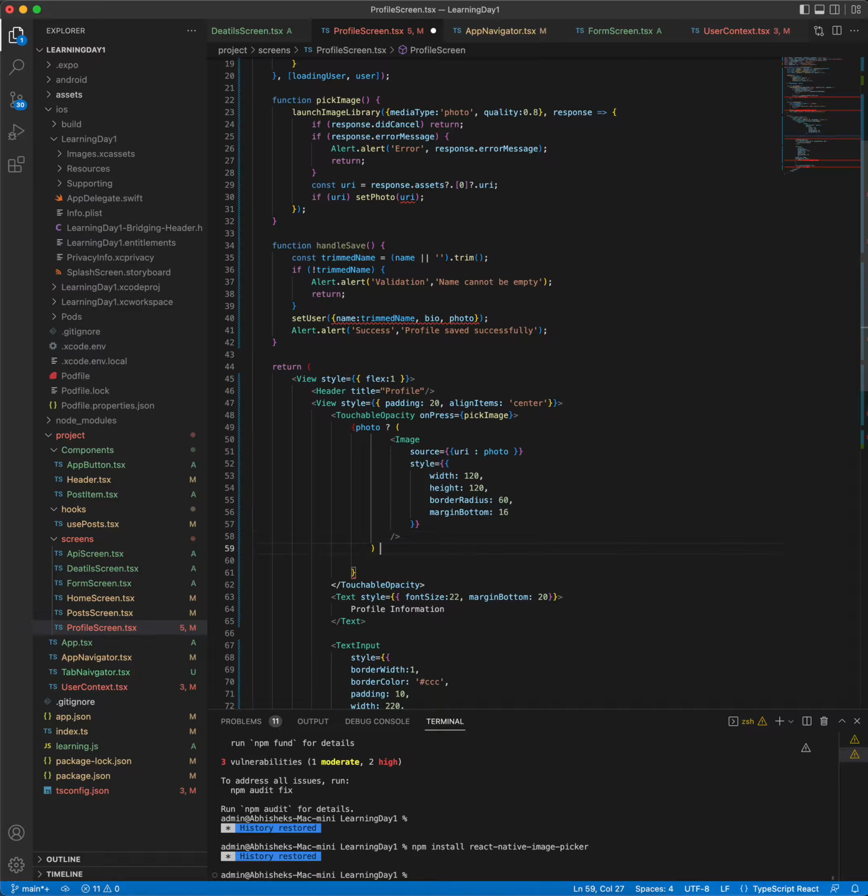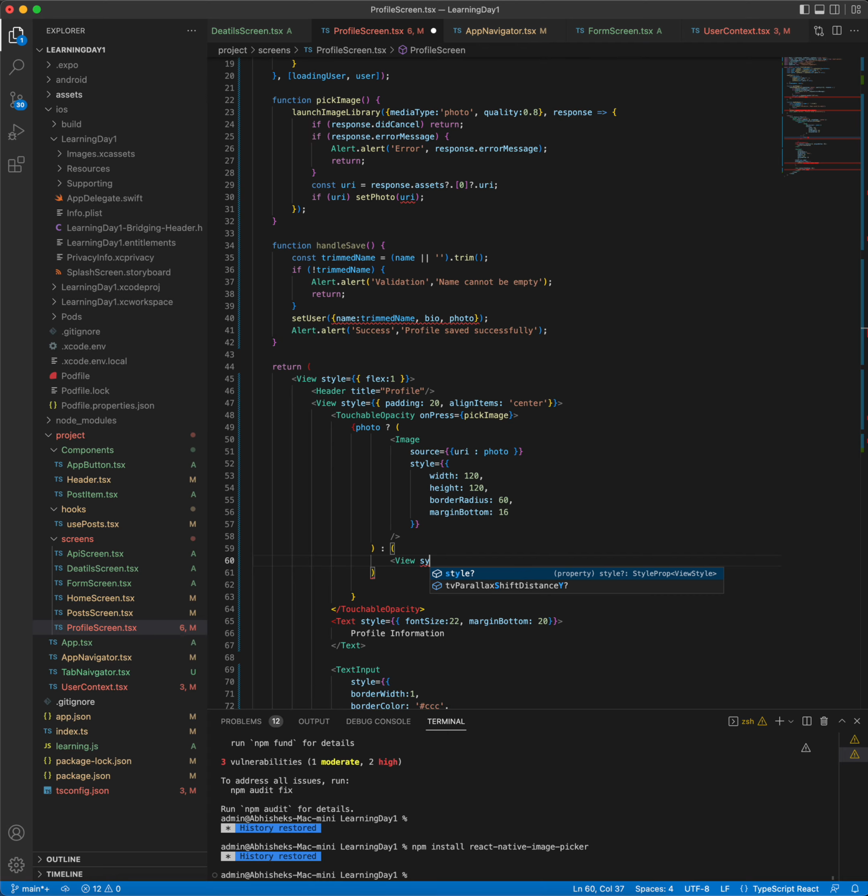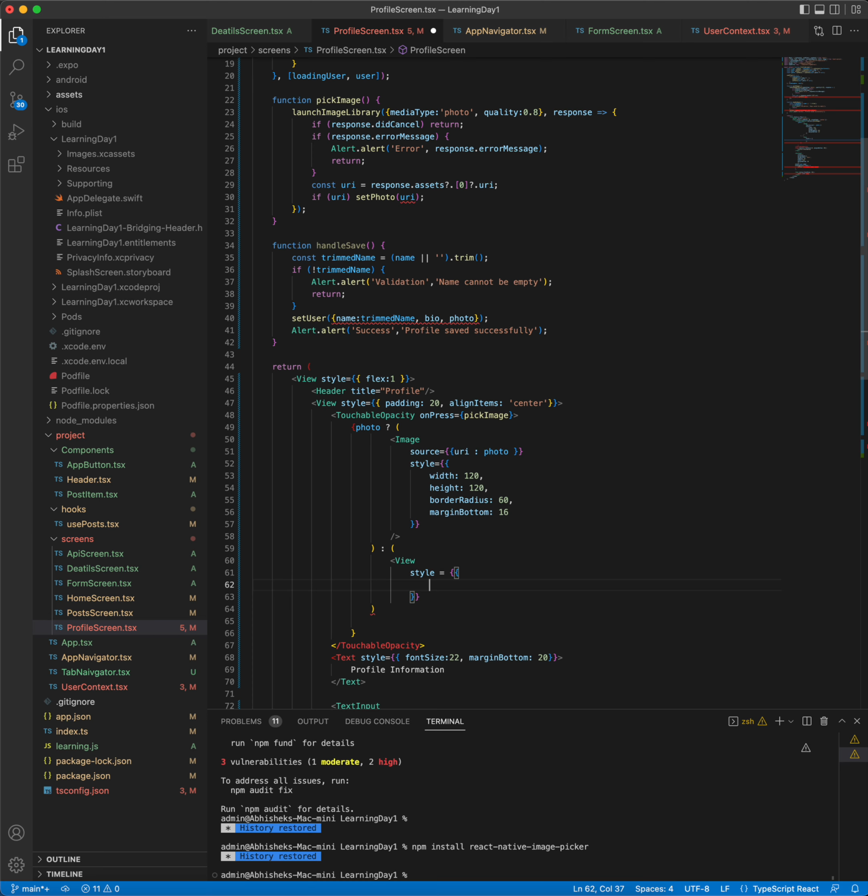The other option, if image is not there or is not picked, then we'll show a view with style. Same here, I'll copy this.